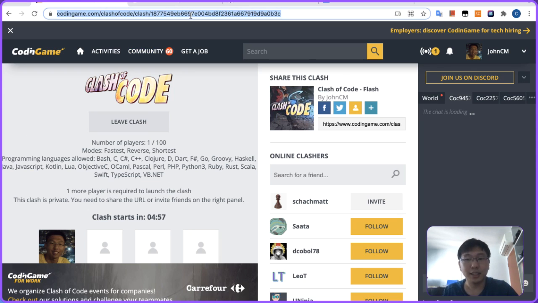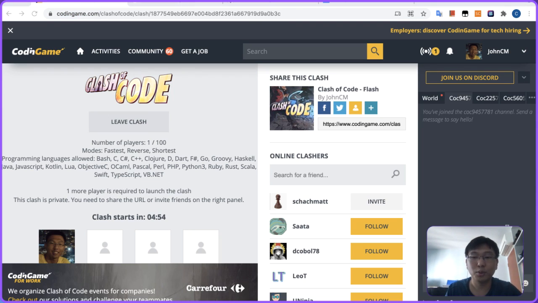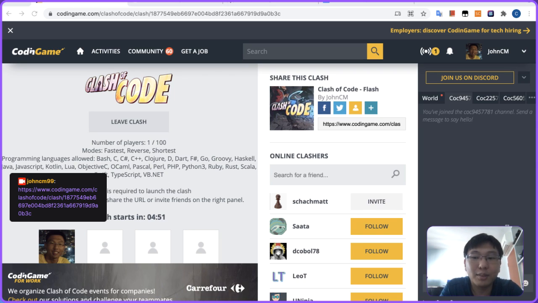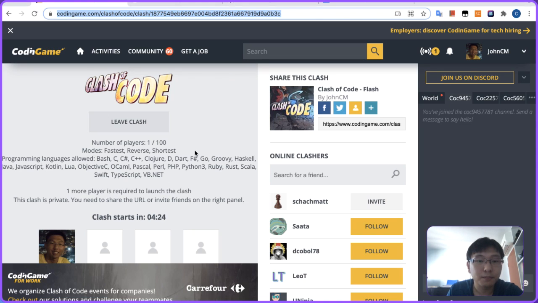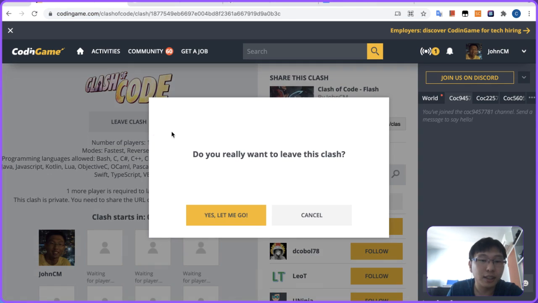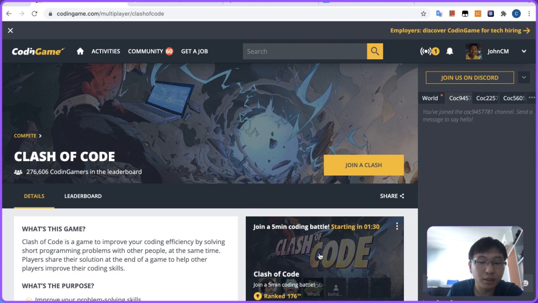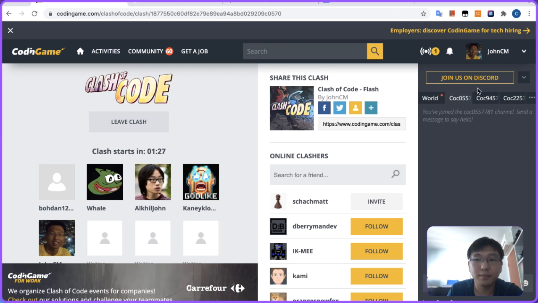I'm not too sure whether there's enough people who want to do a private clash. I'll just post the link here for maybe 5 minutes and see if anyone wants to join. If not, then I will just go back to public clashing. That was kind of fun to just randomly code in a new language. Okay, looks like there's no one. It's all right. Let's just go to the public clash and join in.